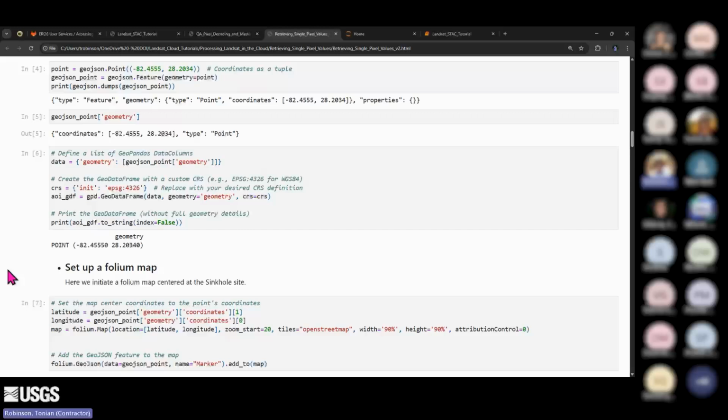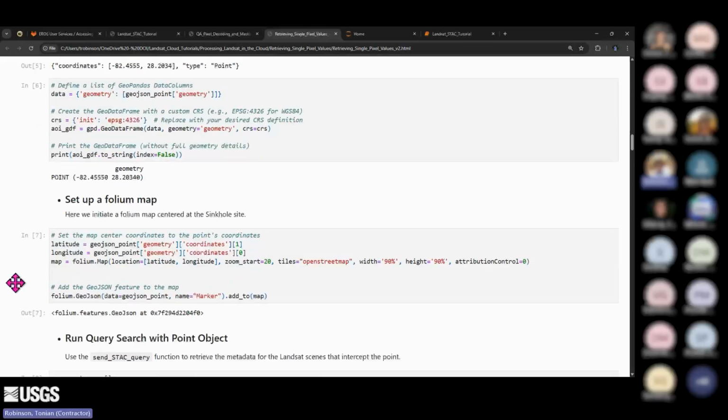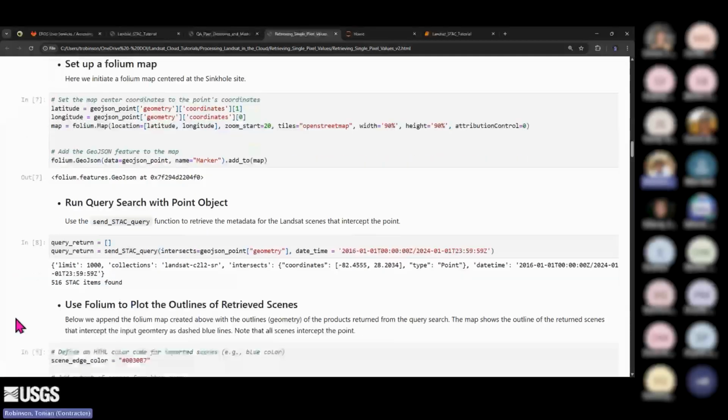Here I'm setting up the folium map with that single point. I will not be displaying it as yet. So before I display this one, I'm going to pull in the data. Some of them, I pull in the data, the metadata, so I can actually print the outlines on folium.